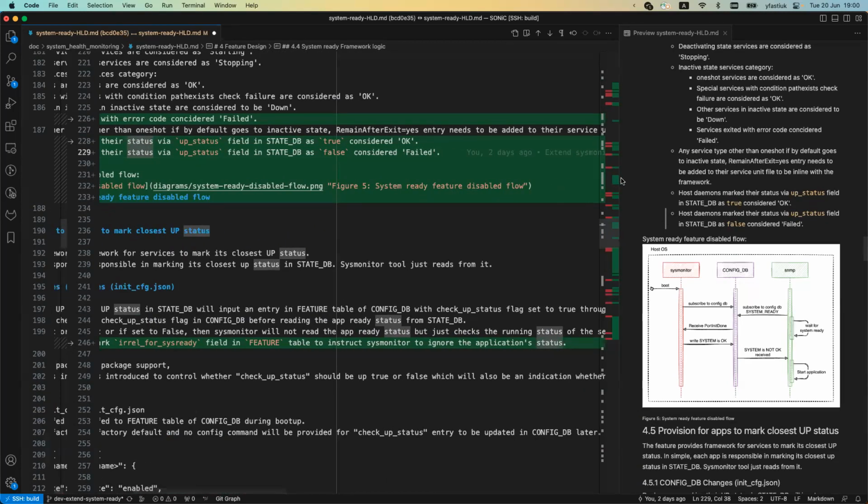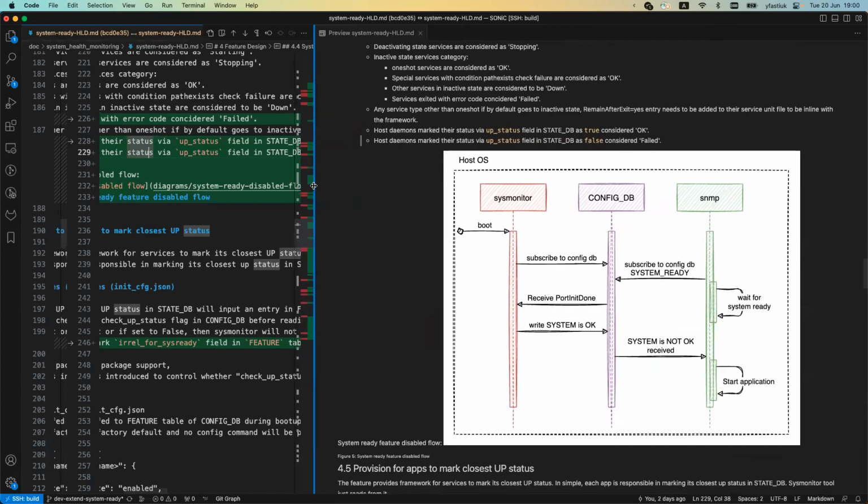And here is the system ready disabled flow. That's the thing that I mentioned at the beginning, we would like to control that feature state as enabled and disabled. Enabled is the same as that HLD describes, but disabled is the next one. So sysmonitor subscribes to config DB. Once it receives port init done, actually it's not port init done, I will change it. It will receive okay from SWSS.